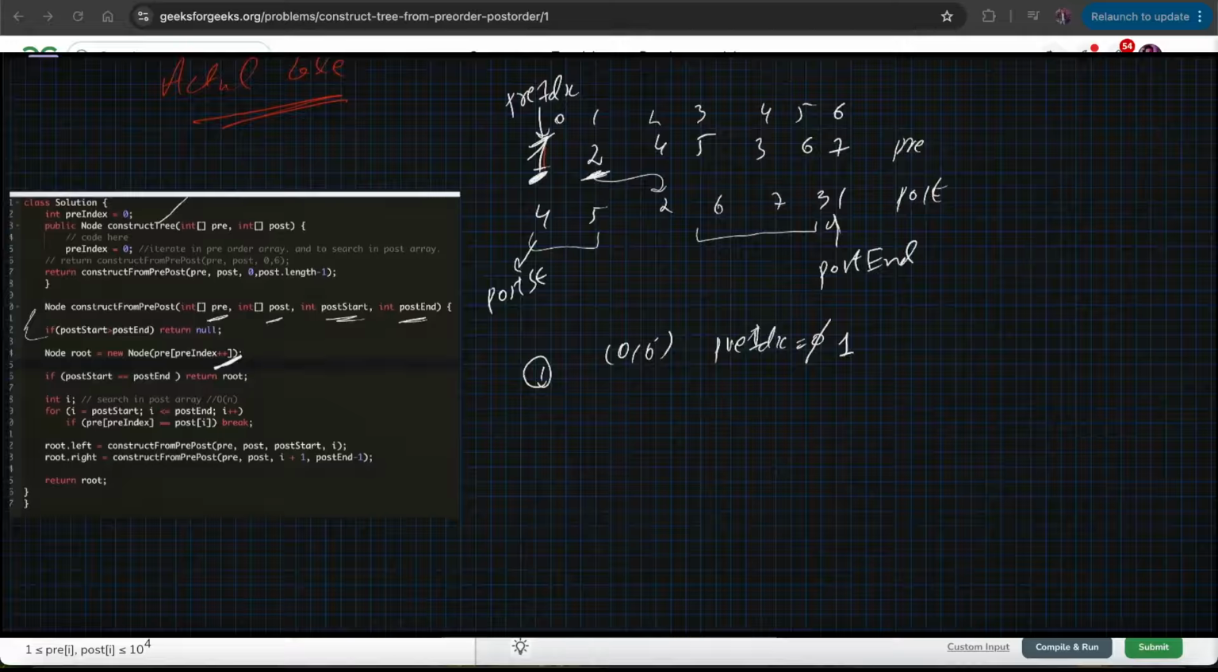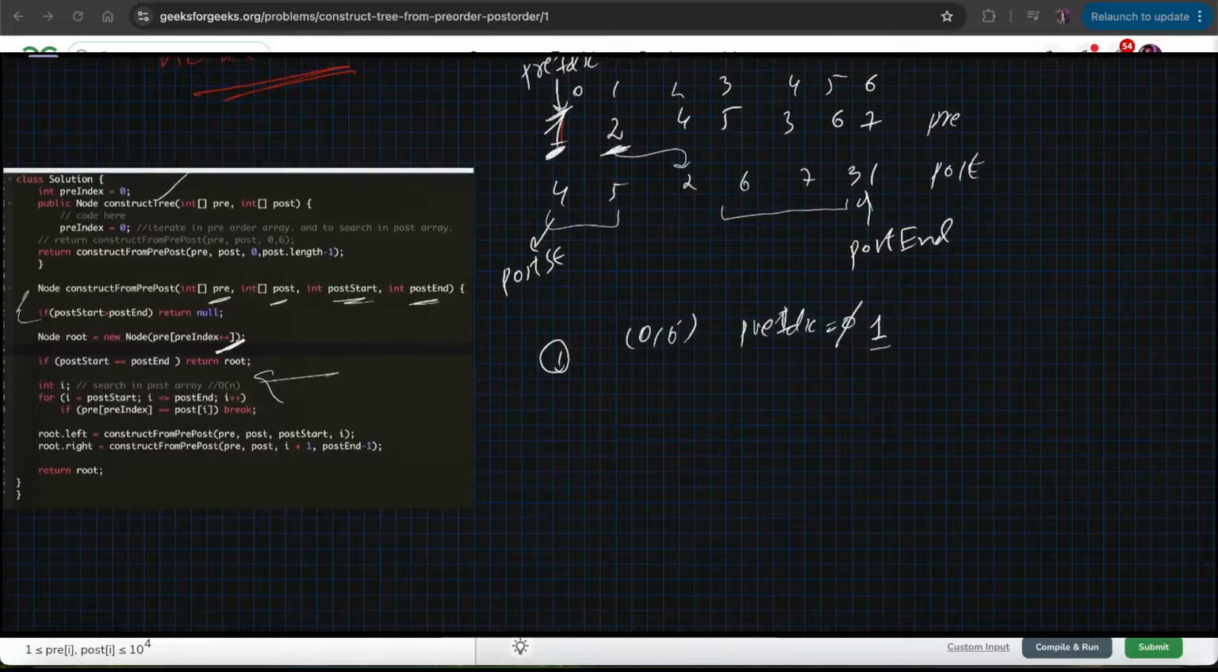So we are making the root node 1 here, and we'll be going to the pre-index equals to 1, which is this one. We're going to search it in the post array. So here the searching is happening, right? And then we are marking this index as I. Now I know this is my LST and this is my RST.